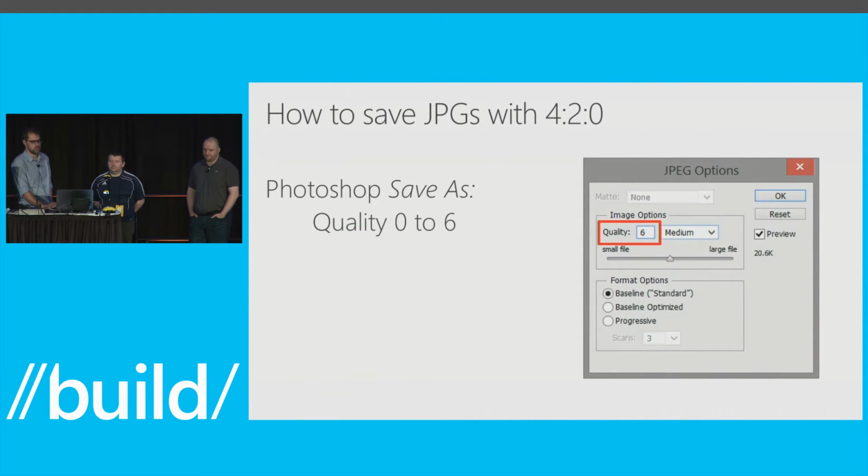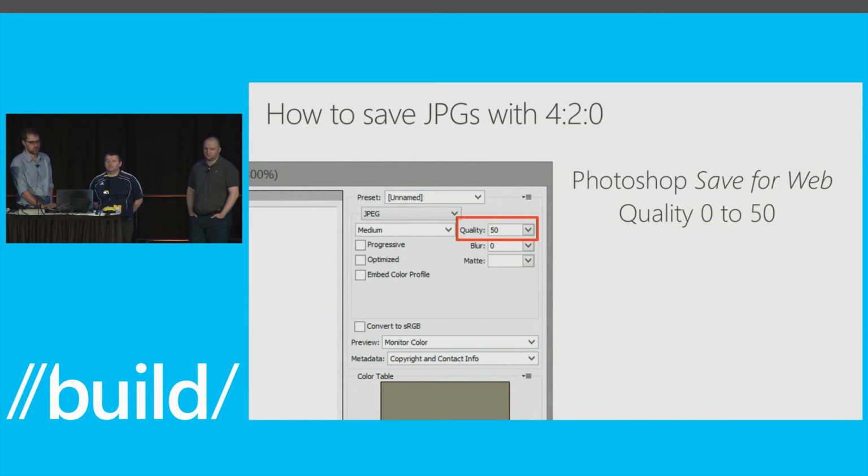Very easy to do. All you need to do is in Photoshop, go File, Save As, and quality level 0 to 6. The quality slider and the subsampling options are really tied into one thing there. They don't have to be, but they are in Photoshop. But if you go for a quality level between 0 and 6, then you get this benefit. If you do Save for Web, and use quality level 0 to 50, you get chroma subsampling, and you get this benefit.